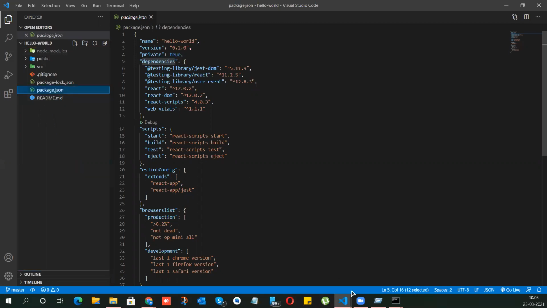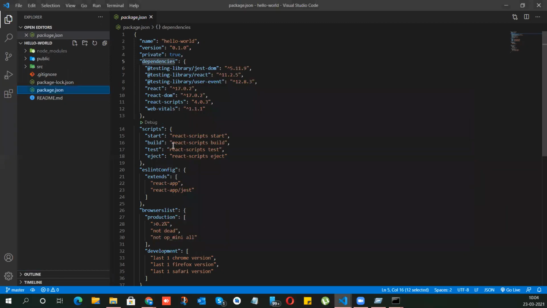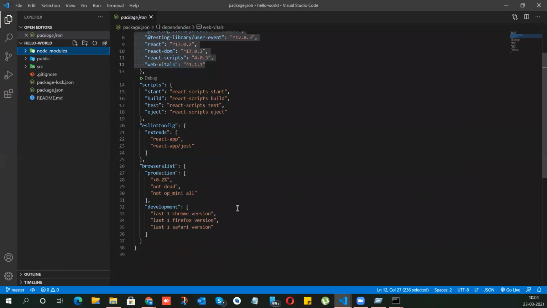When we type something like npm start, right, at that time npm start will go to this package.json and look at these dependencies. Whatever dependencies are there, it will download those and install them on the server. And on the server, it will create this node_modules folder. This is the main purpose of this package.json.